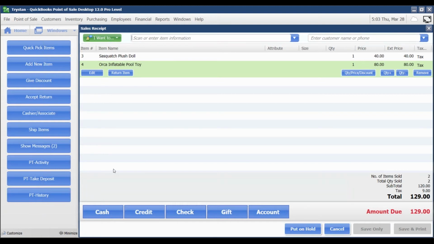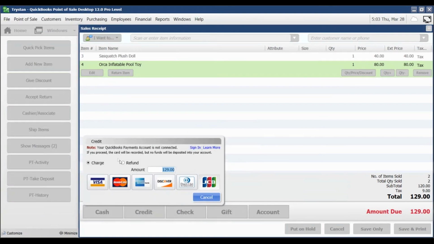But for credit card, things are going to be a little bit different. When I click the credit card button, it is going to indicate to me with a note here from Intuit that my payment account is not attached. Now, that is completely normal. This just means that we're not using Intuit Merchant Services, which is perfectly fine because we've turned on the payment terminal integration. The other thing we're going to notice is it's going to ask us for a card type.